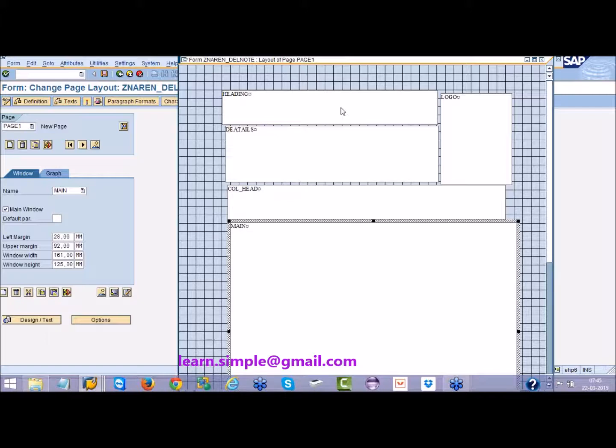And there is one more type of window available called constant window. In case you don't want to change the content inside the window, you can declare the window as a constant window also. So I will show you at a later point of time where exactly you can see the window type, whether it is a main window, variable window, or constant window. Fine. So whatever windows we are declaring now are by default variable windows.